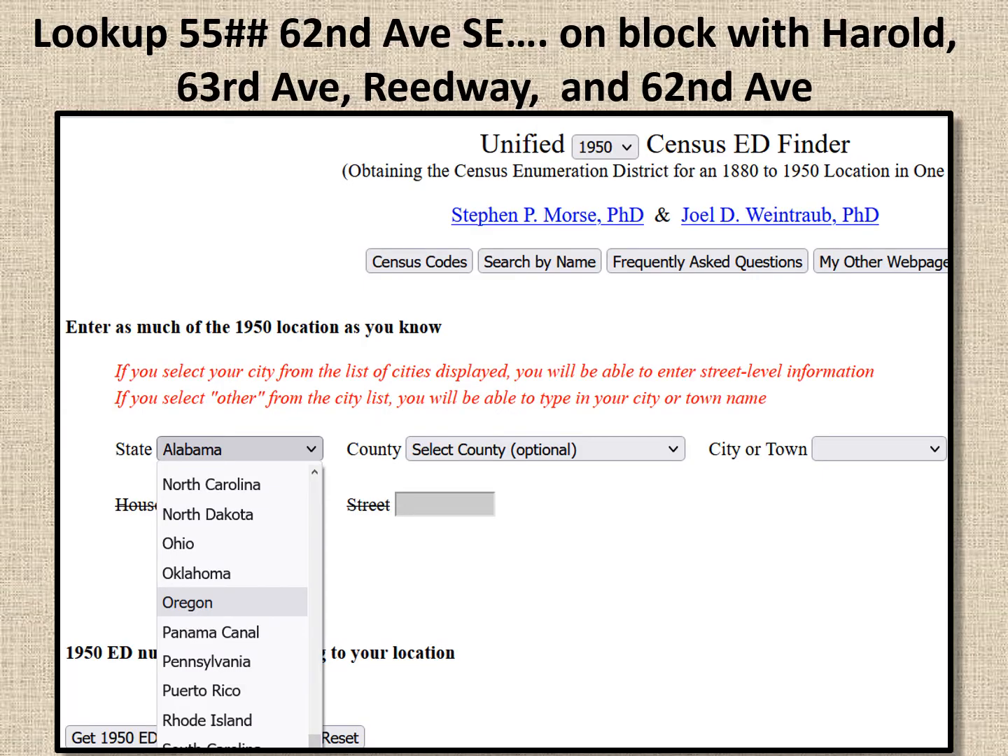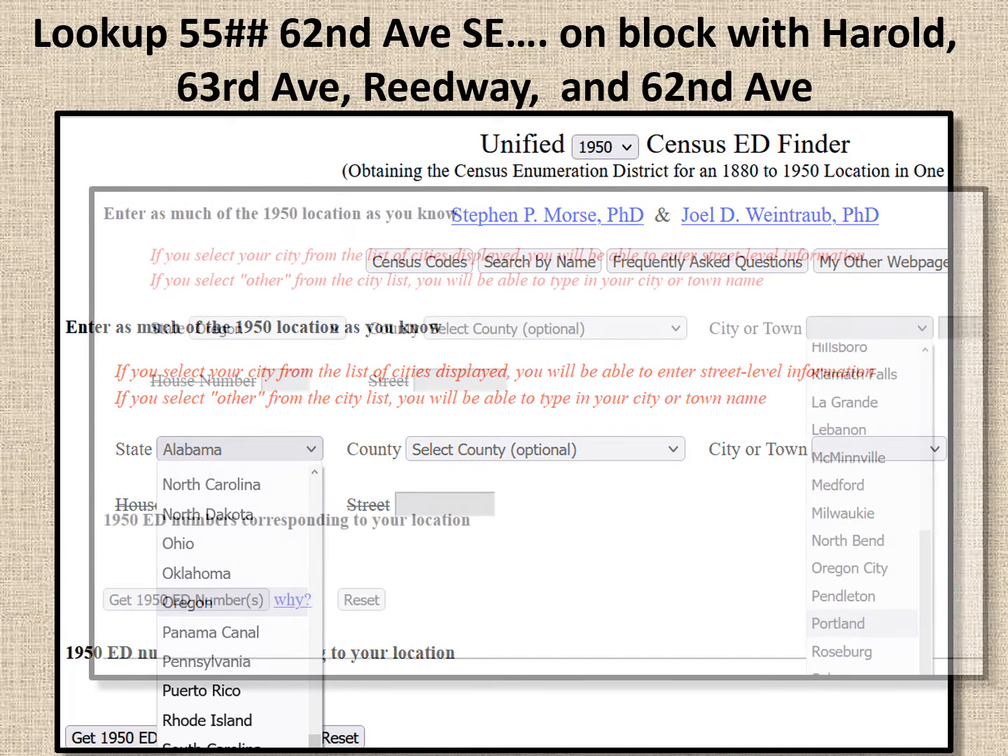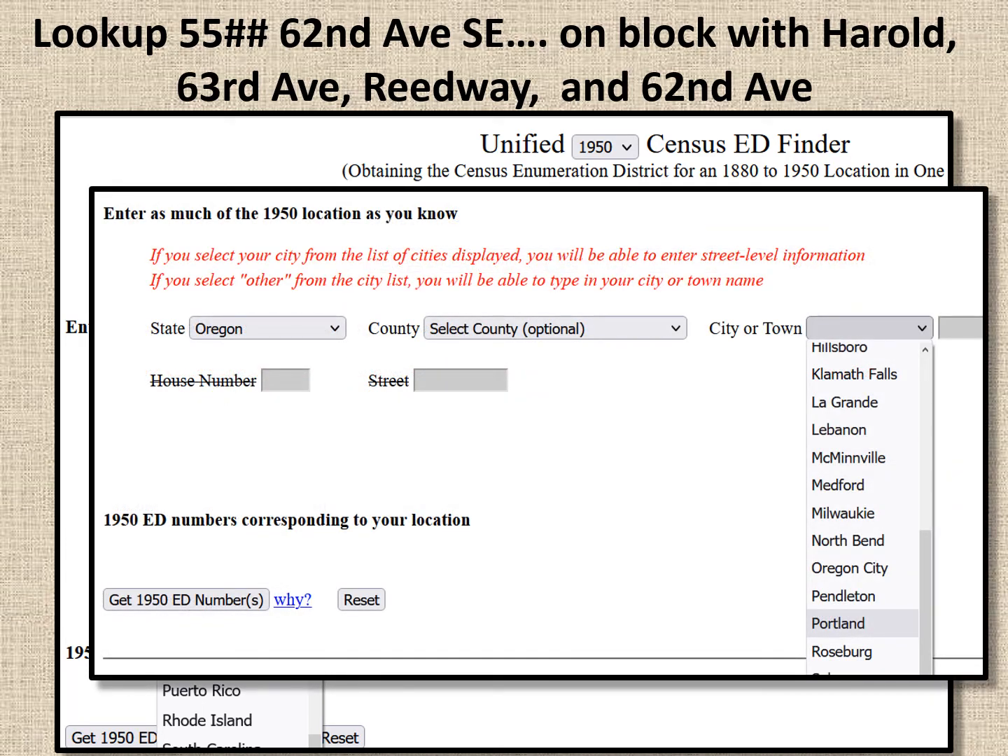So let me show you the quicker way of doing it, although I recommend that if there is a good map available, you do this system and also compare it to the enumeration district map, just to eliminate human error, although both of them could be wrong, of course. So here we're going to do the full power of the unified tool. I pick Oregon. You notice that all the states are there. You don't have to type that in. And then the next one I'm going to do is go to the city or town and open that up, and I will pick Portland.